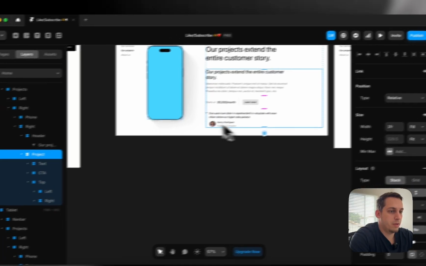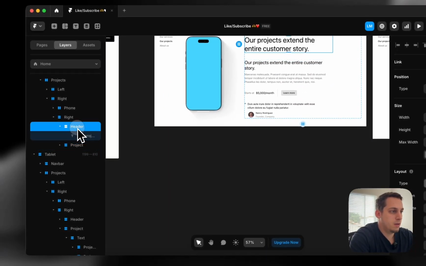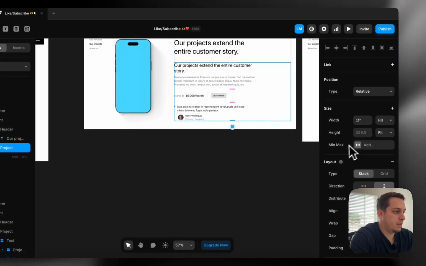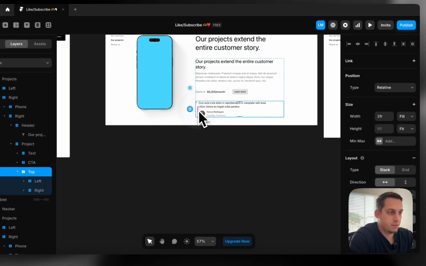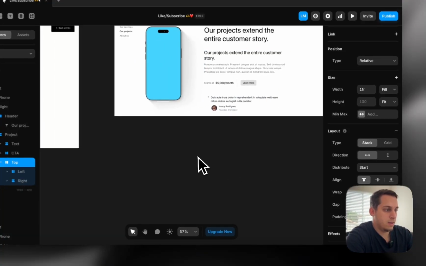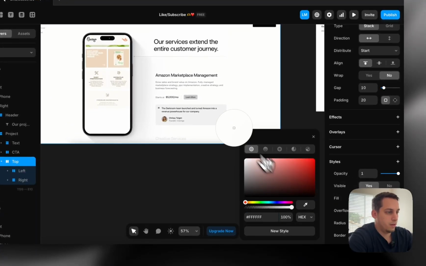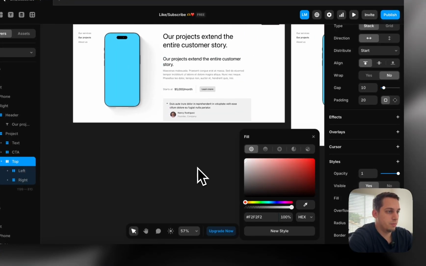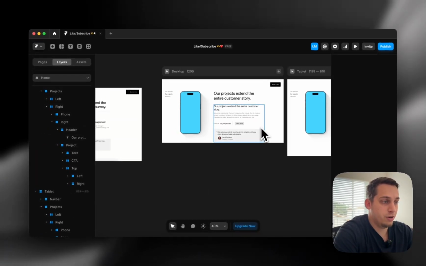So, and then this main thing, this main project thing has to also have the same max width as this. So we're gonna add that max width of about 500. And so now we can add some styling to this. So let's add some padding. And then let's give it a nice fill of this color. Boom. And we got it. So this is basically the main structure.